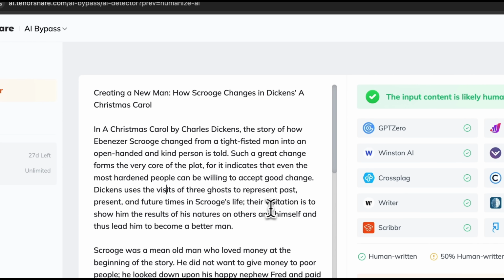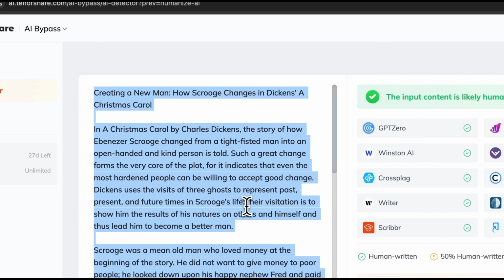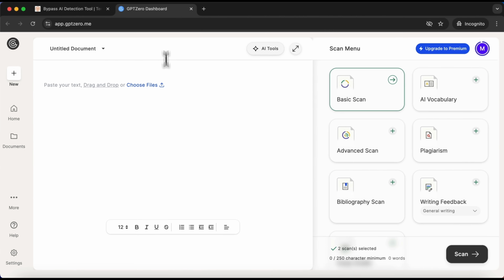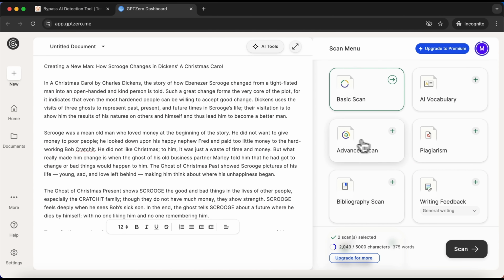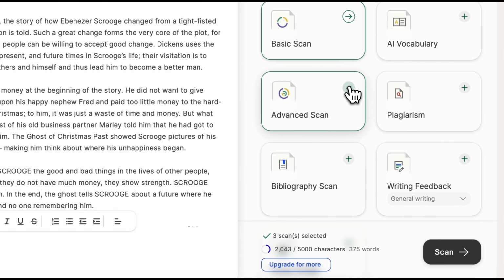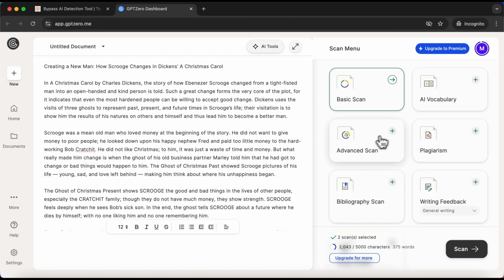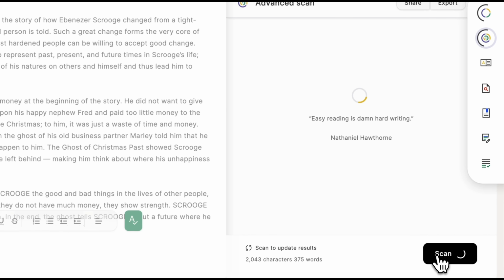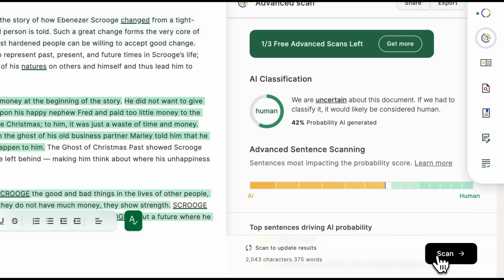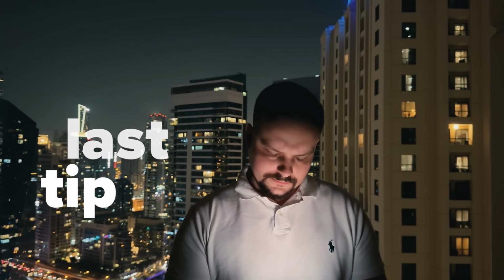Now let's run this essay through an external detector, for example GPTZero. I'll copy the text, switch over to the AI detection tab and paste it in. Next, we'll select the advanced scan option, so GPTZero can analyze the essay more thoroughly. Click Scan. And here we see the result. According to the detector, this content is highly likely to be human-written. And finally, let me leave you with one last tip. If you run the essays through AI bypass one more time, the human likeness score will be even higher.